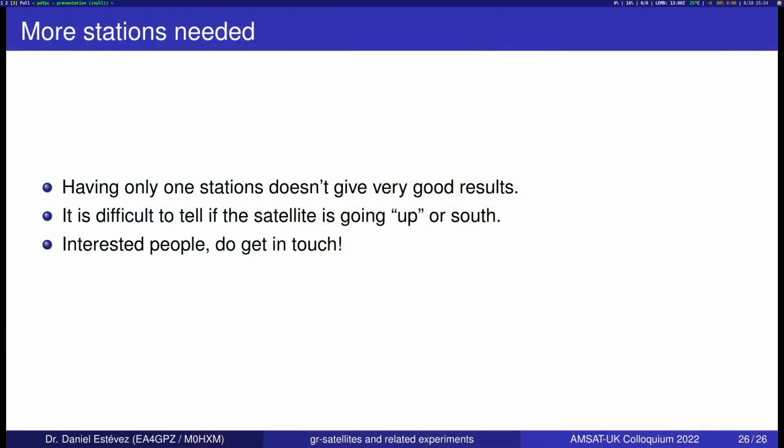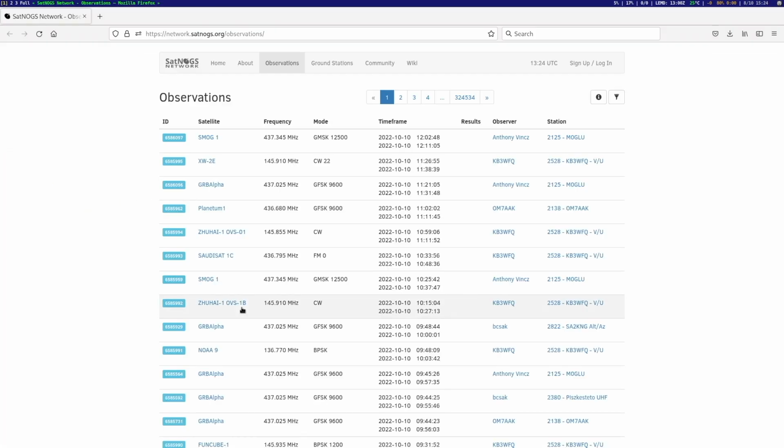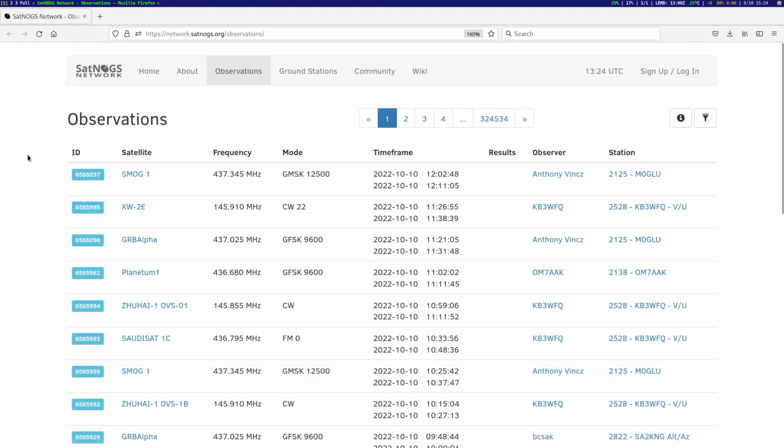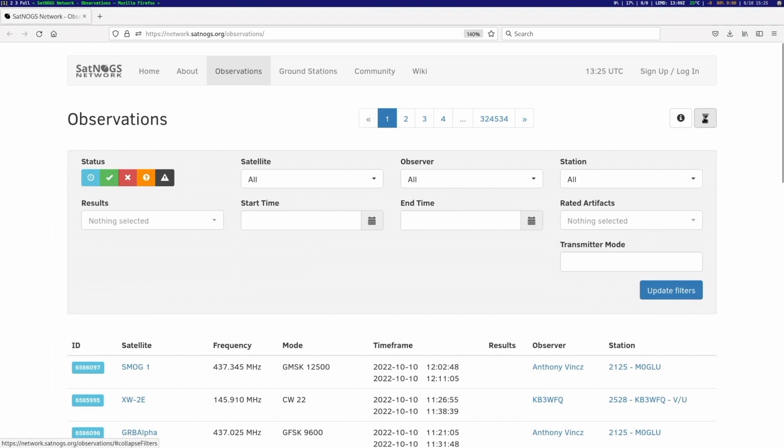So what else? Yeah, I think that's the last slide. So let me do a GR satellites demo really quickly. I guess most of you are familiar with this SatNOGS webpage. So what I'm going to do is to download an observation from SatNOGS and try to decode that with GR satellites. The first thing I'm going to do is to filter observations which are good, because by default we have all these observations scheduled in the future. So we only want these green good observations, and then update.